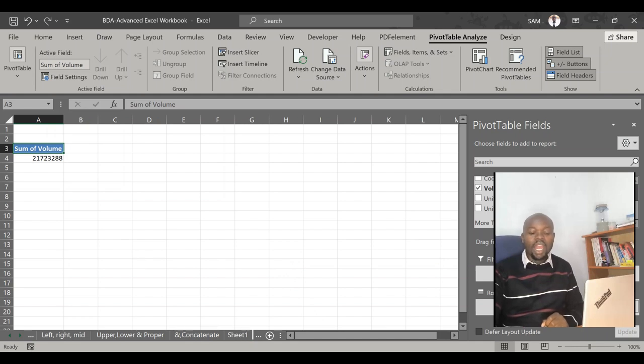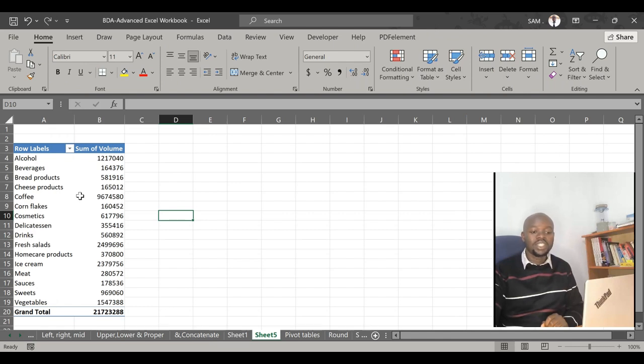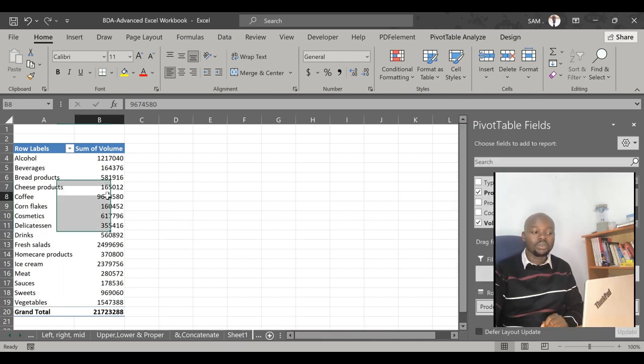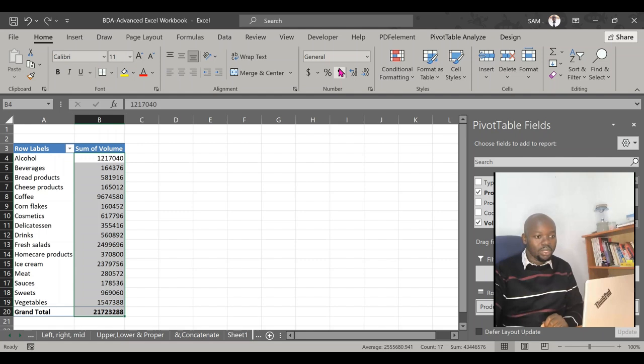And then I want to filter the rows. How do I filter the rows? I filter the rows using the product groups. Right? Interesting. Can't you see my data is already synthesized into a short form here? You see, alcohol as the product type has a sale of 1,217,040. So I can just also put in the comma style because I'm now presenting my data.